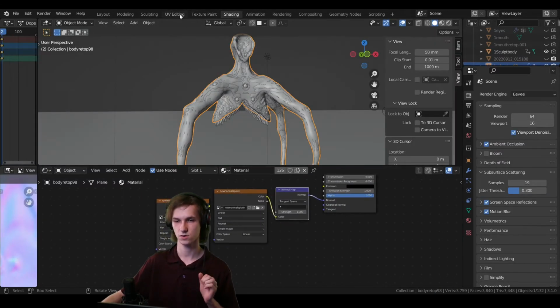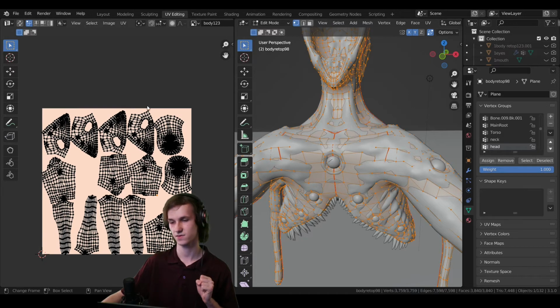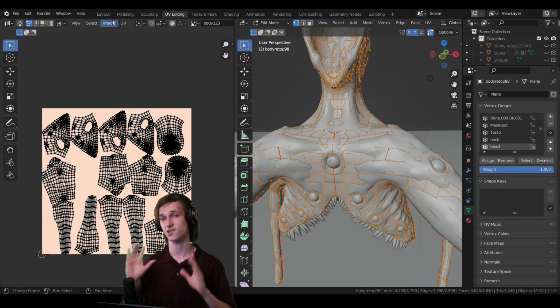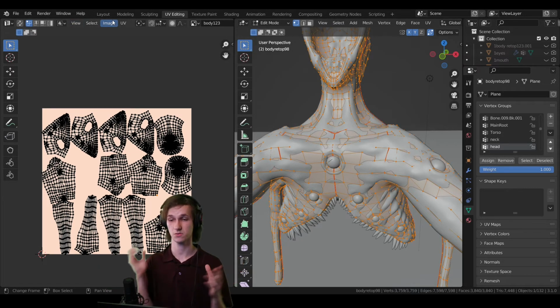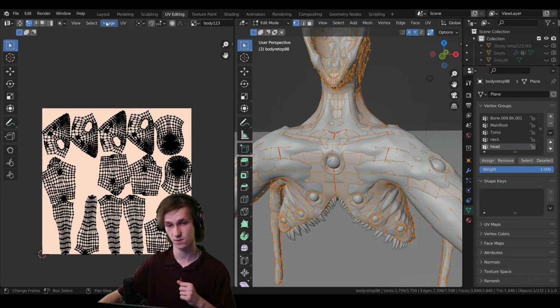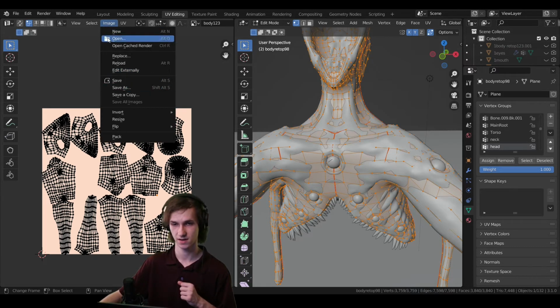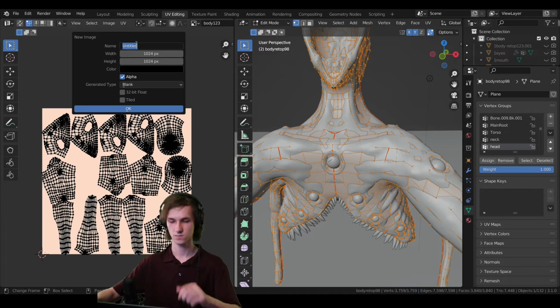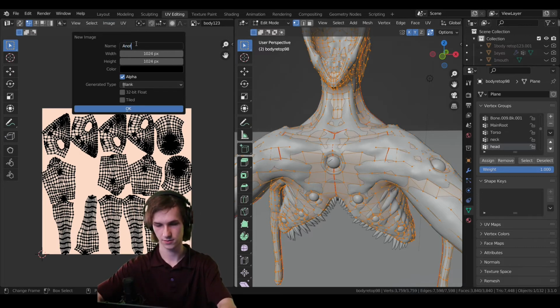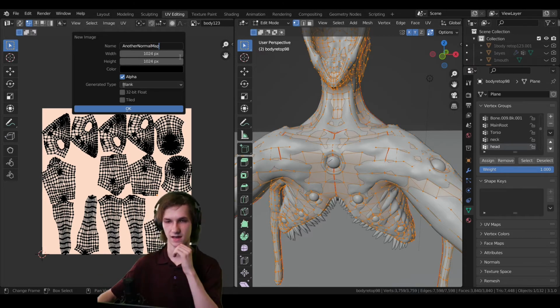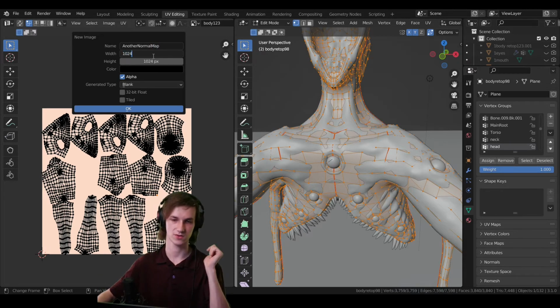Actually, we're going to go back to the UV editing tab because we need to do something real quick, and that's create the texture we're going to bake our normal map to. The way that we do that is go to image, new. We're going to call this another normal map, and you can name it whatever you want, obviously.